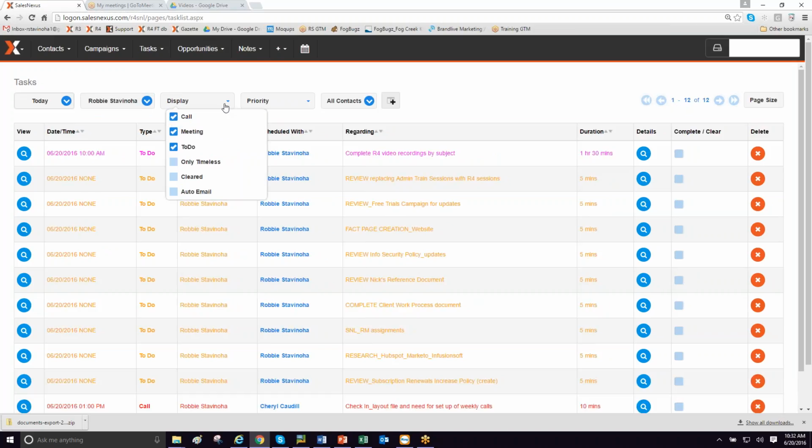You're also able to take a quick look at your list and see just the calls that you have on a given day, meetings, or to-do items. The default is going to show you everything that you have scheduled. You're also able to look at anything that you've cleared. So whenever you complete something that is on your task list, you clear it in the system. You're able to also select that.